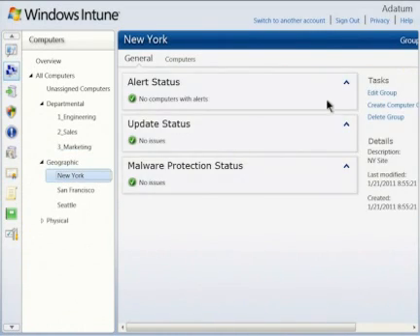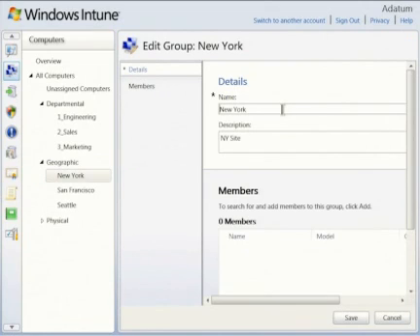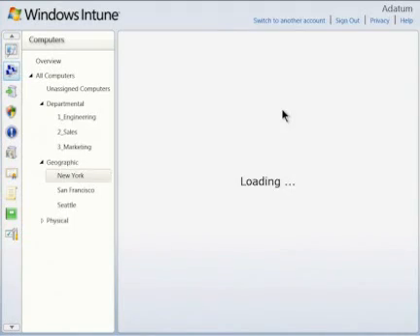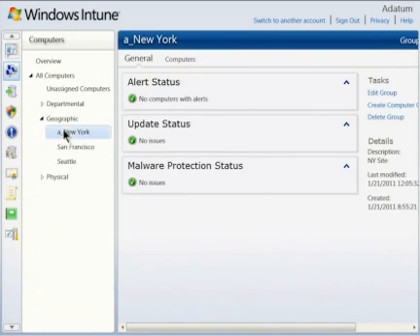Equally, I could also do a similar kind of thing if I wanted to just insert an A, B, or C. Any of those will work, and you can see it will rearrange the groups accordingly. As you can add a computer to multiple groups, you're also free to adopt a hybrid approach here, whichever works for your organization.